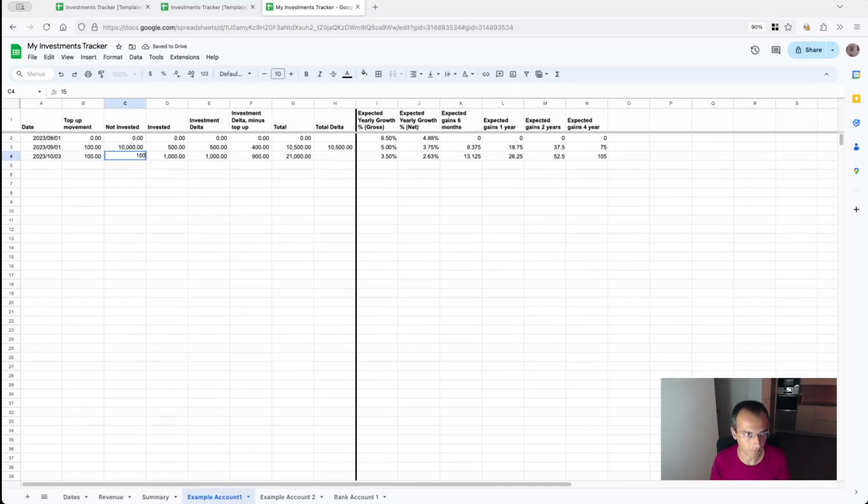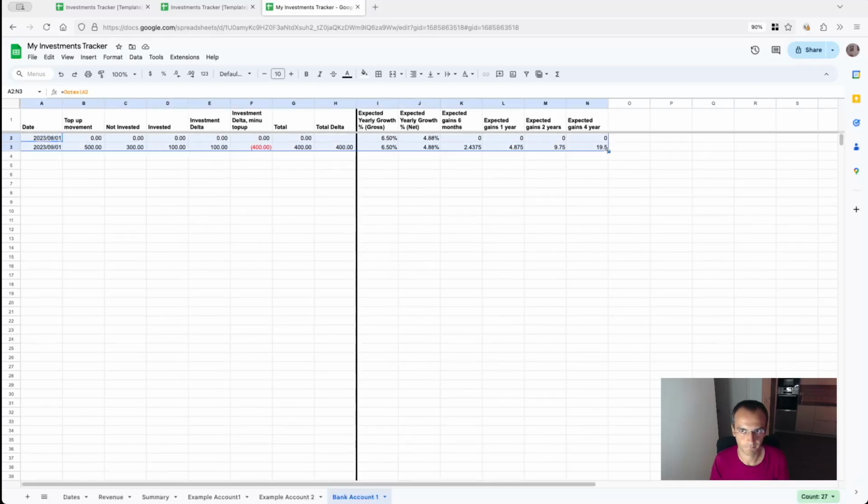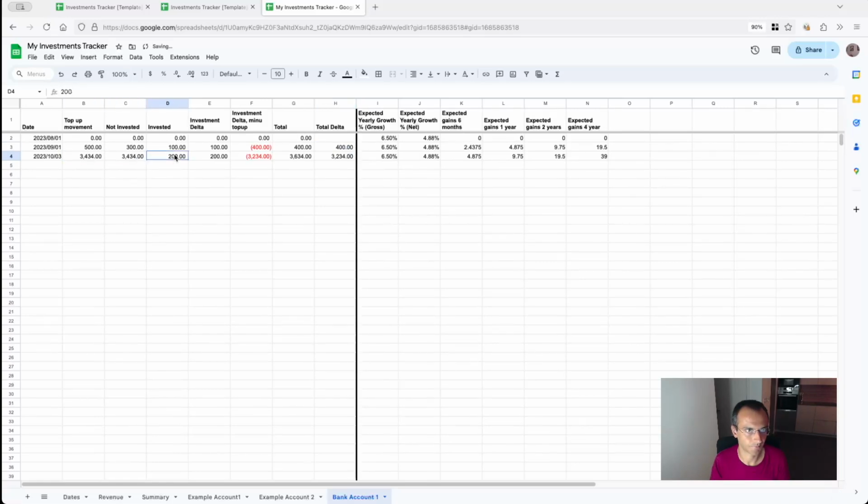You might have still 15,000. Invested, you might have 600. And the rest is calculated. So here we have the total delta. And let's say that the expected growth is 4. And we do the same thing for all the others. So we put some values here. And our delta. And we put some more values here.